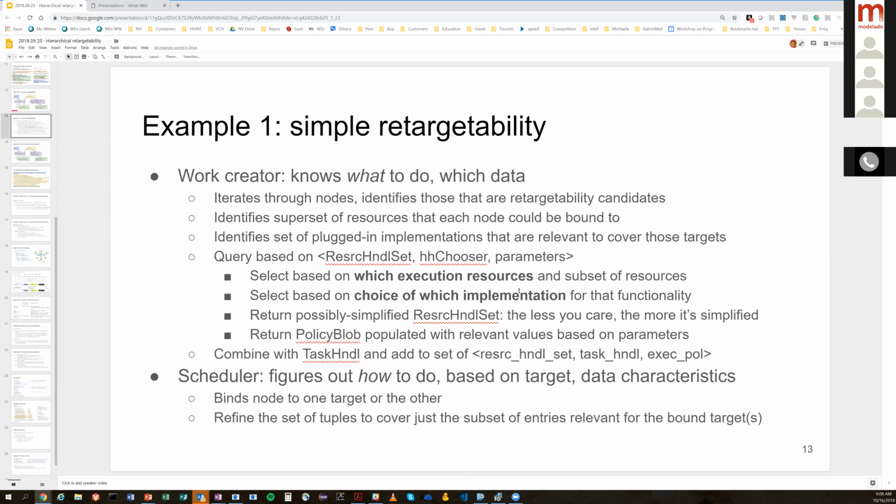So here's a superset of resources that the node in the graph could be bound to. And then there's a set of plugged-in implementations that are relevant to cover those targets. So maybe I'm constrained in this particular case for some reason to use only 2 of 3 targets, even though I have reference implementations for 3. So I'll just say, okay, only keep around the 2 that are interesting and relevant.